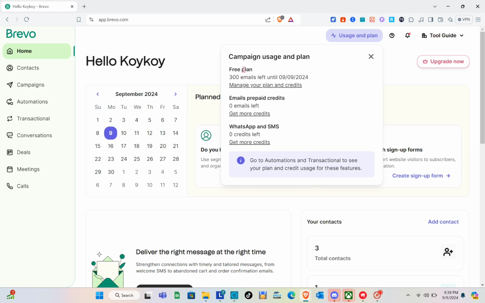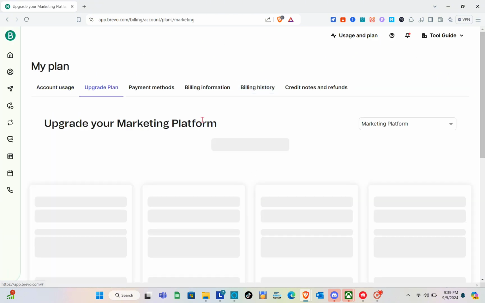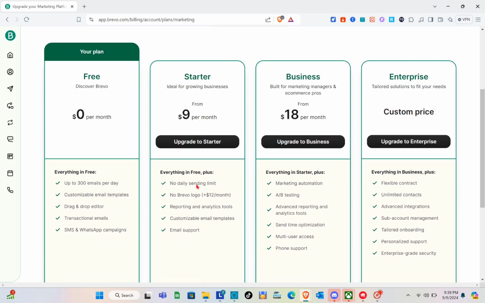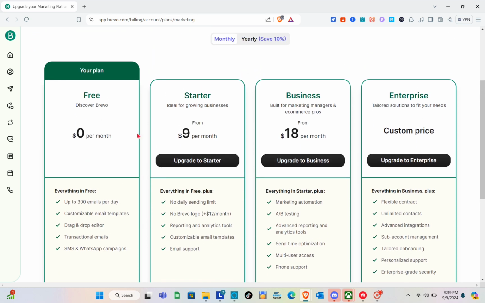Okay, as you can see, we are currently subscribed to a free plan. Now just click on manage your plan and credits. Okay, and right here we have different pricing. So just go to the upgrade plan option, and right here our current plan is the free plan, so we don't have to pay for anything. Okay, so everything is free right here.